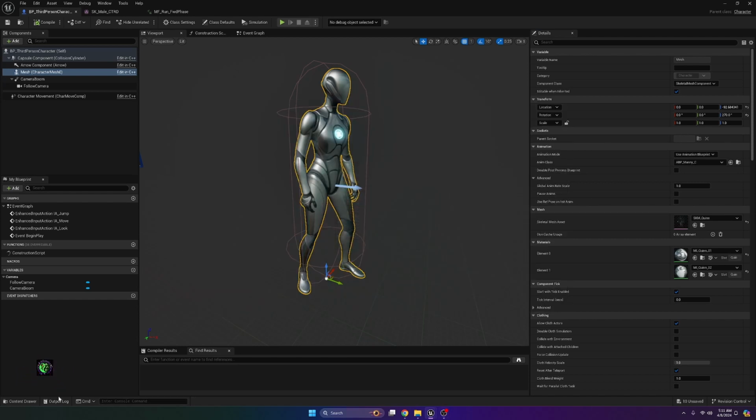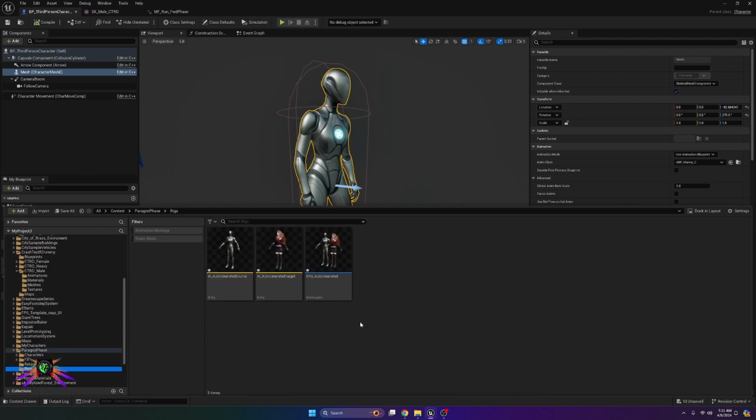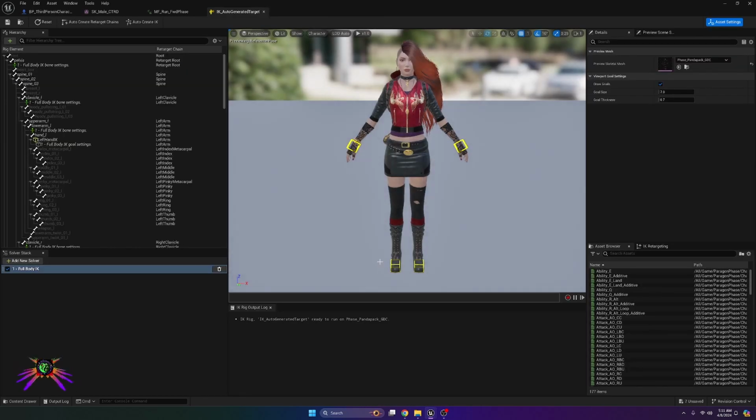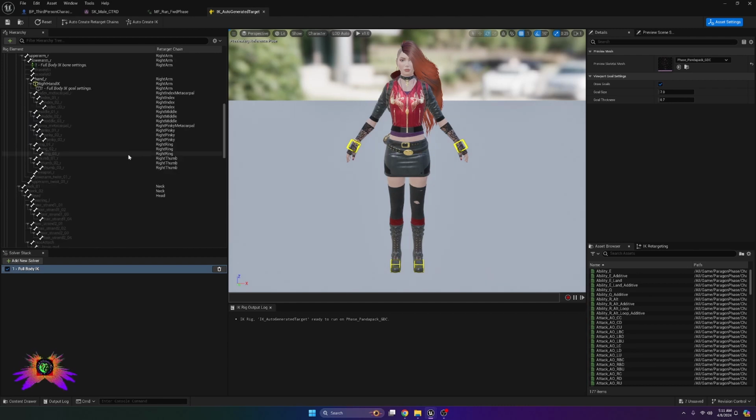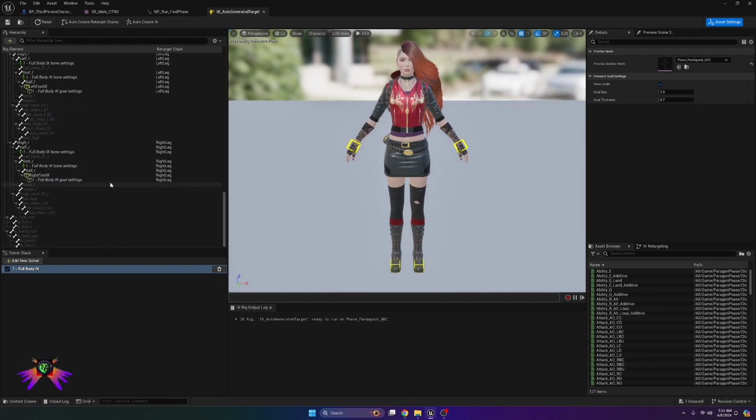All right. Now we should be able to go to her folder now, Paragon, and go into rigs. And you're going to see that it auto-generated all the rigs for you. We're going to go ahead and save all. All right. So you got your auto-generated retarget rig here. This is really nice. It's done everything for you. It's already done the IK. It's done everything for you. So this is all done.